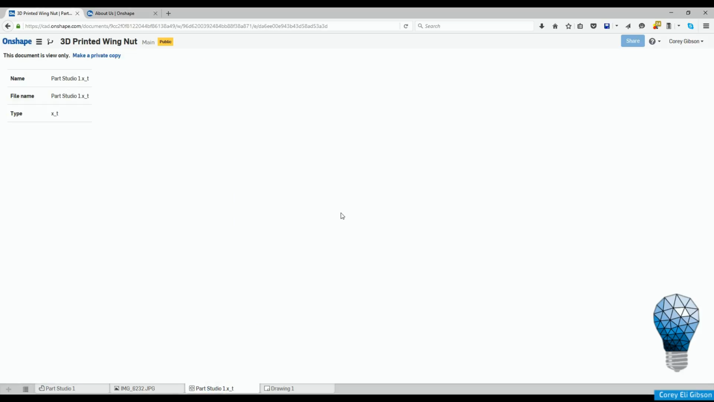I've got an XT file here, so a Parasolid file. So let's have a look at this one last tab here. It says it's transferring data from Onshape. This might be the speed of my internet connection too. Don't have the greatest internet connection here. Bring on an NBN.